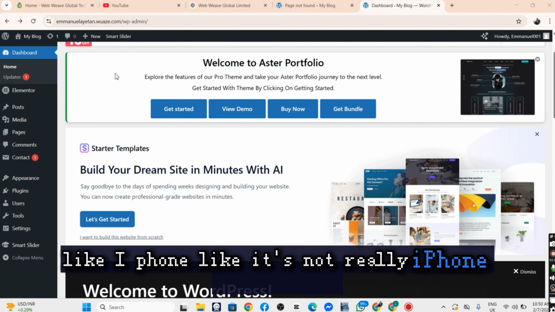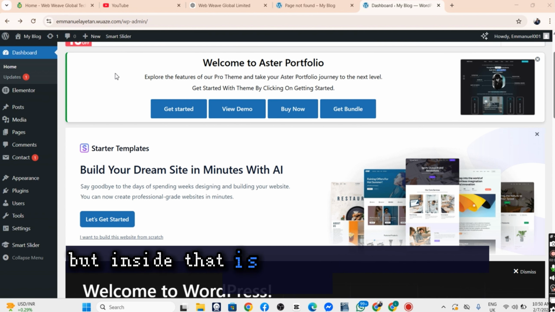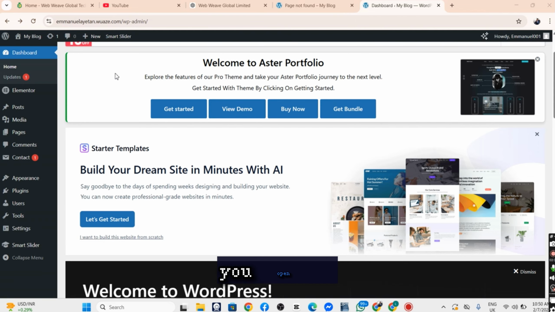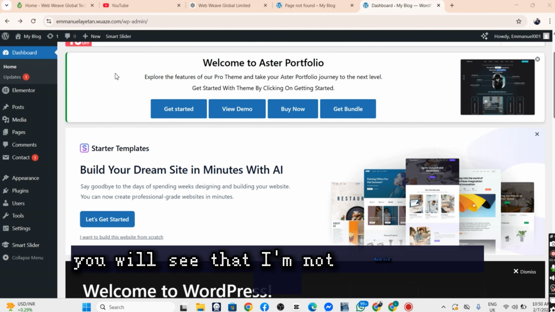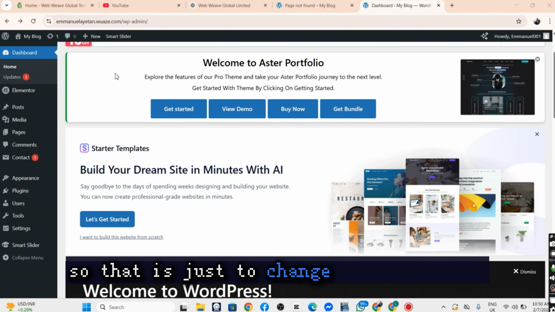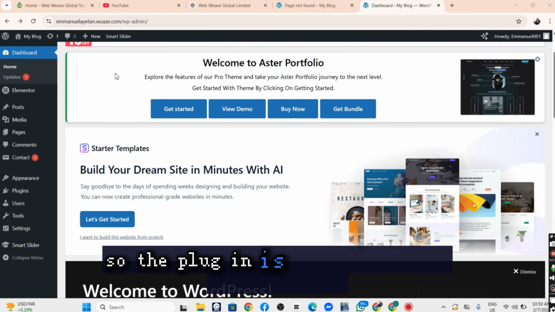It's not really an iPhone at the front, at the back, or the entire body, but inside, that is what is called the front end. When somebody collects the phone and opens it, they will see all the features of an iPhone, but when they click on it, they will see that it is an Android. So that is just to change the appearance, the look of the entire website. So the plugin is to add another functionality.